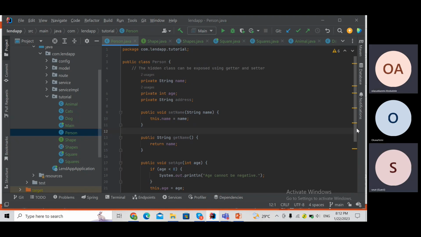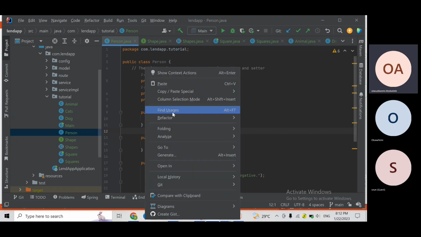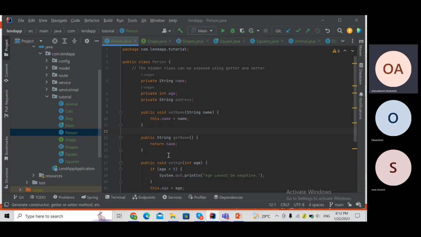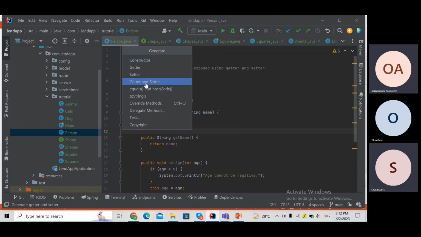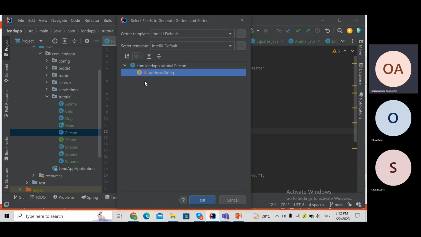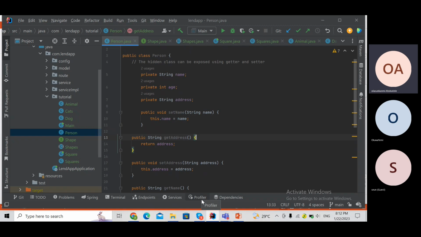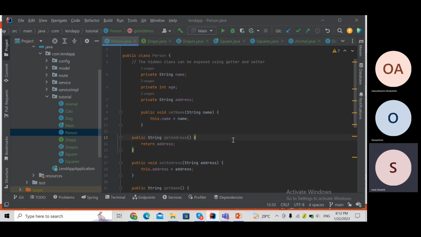There is also another way: you can just right click, the way you did the constructor the other time. Once you right click, you can generate the getter and setter. You can see the getter and setter, and that it's already listed for the address. Once you click OK, it generates it for you without typing them one after the other. It's about understanding the concept very well.